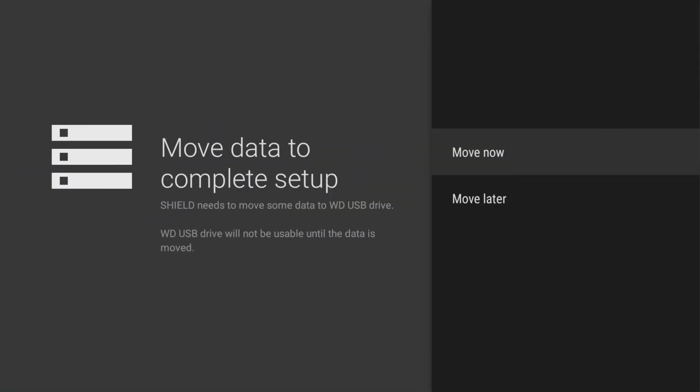All right, guys, we are back. Now, this is an option that is really cool. One thing to note about the storage is when you set it up as the removable storage, which is the first option, you cannot move your internal apps to that type of storage. It has to be internal storage. So you only see this current screen if you format as device storage. That's why we see this. I have the option to move data to complete setup. I'm not going to move anything right now, so I'm going to choose move later.